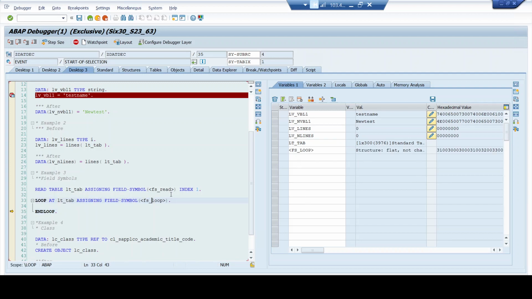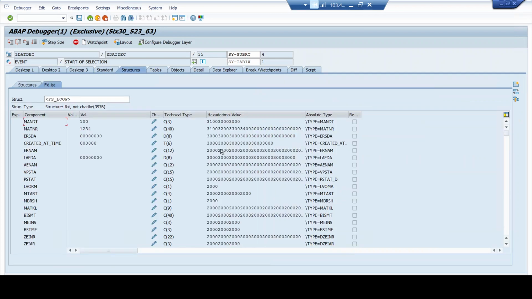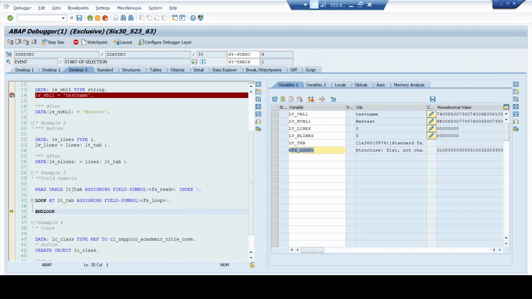If you see, in case of fs_read, the field symbol was not assigned because it did not have an entry. But when I added an entry dynamically and looped at it, this fs_loop got an entry, which is, the field symbol got assigned with a structure. Now let me jump back to the same read statement and try to read it. And now when I click on fs_read, you see the structure is now assigned.